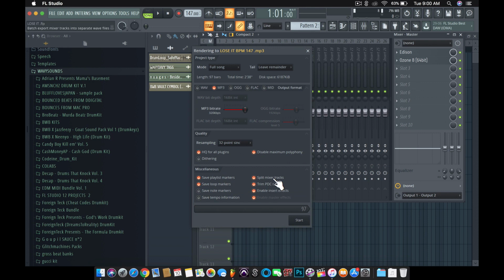So here we got this screen. When I'm trying to bounce an MP3 or just a wave, I'm going to turn split mixer tracks off. And what that does is, the next time when I bounce the files out, I'm going to enable that, and it'll bounce out all the files individually. So here we got the MP3. Let's do it.